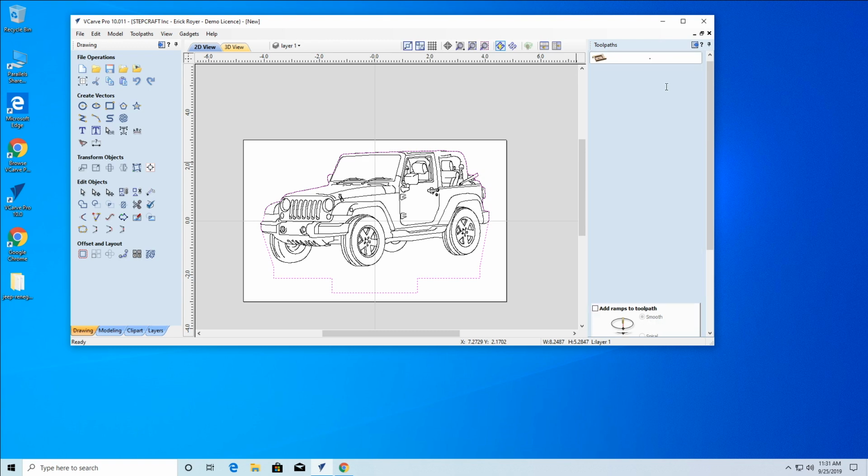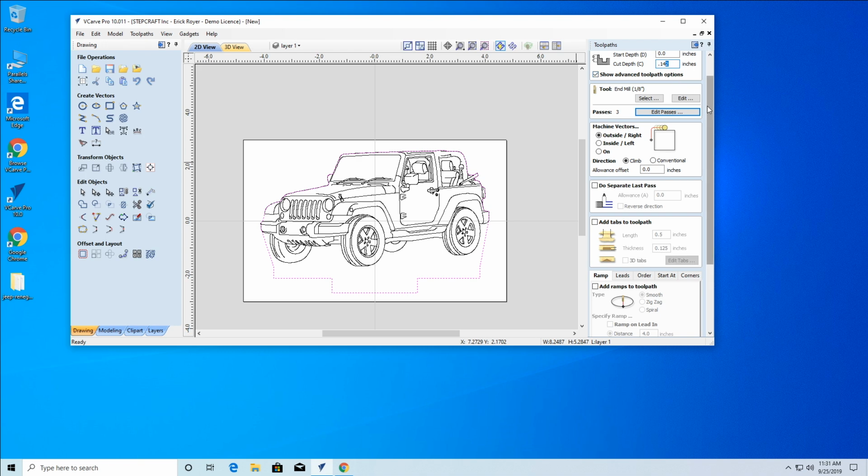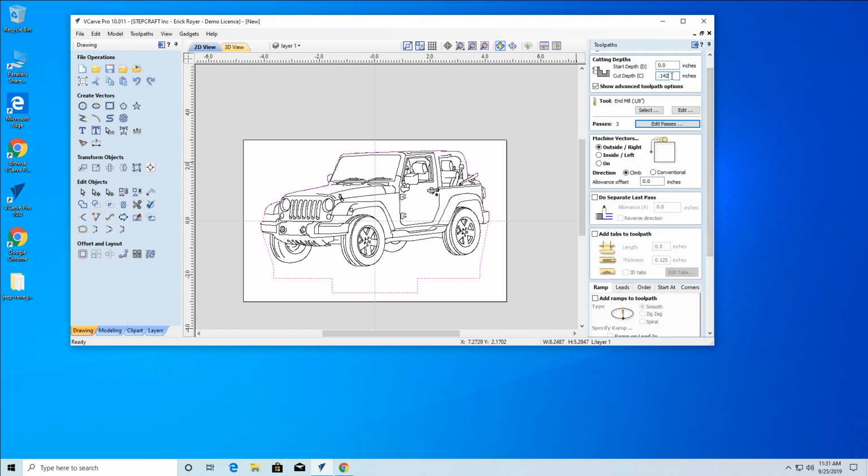And I'll show you that process when we actually go to set up our material. So now that I have the cut depth set and our tool selected, it's setting for 3 passes. For the machining vectors, I'm going to cut outside the line with a 0.01 inch offset and then do a separate last pass coming in and cleaning up that remaining distance in the reverse direction.